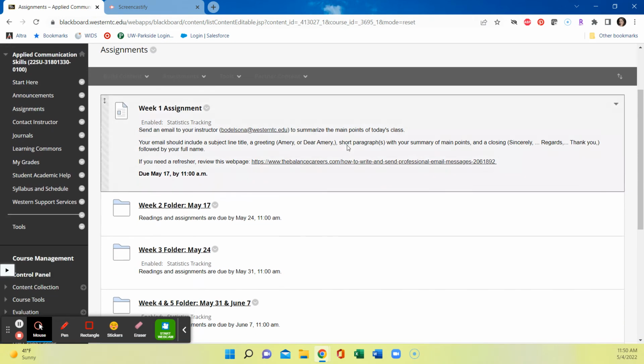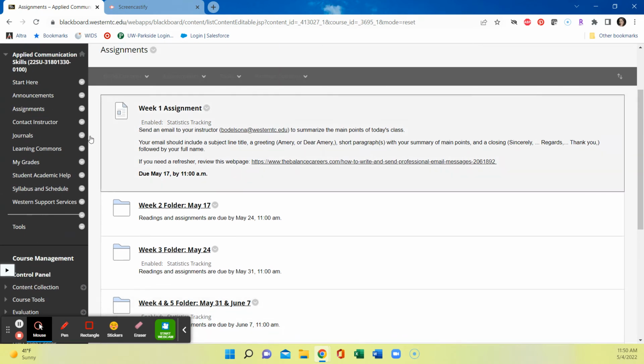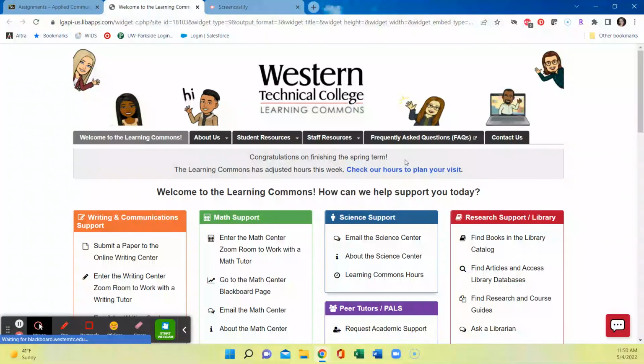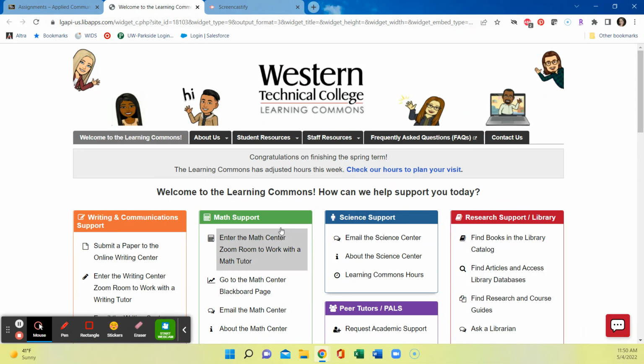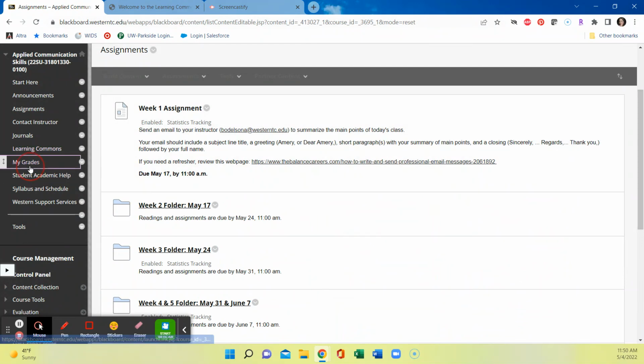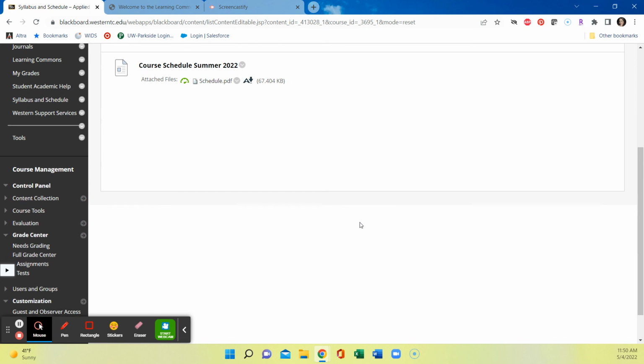As we get further into the term, you will be submitting things like your resume and cover letter in these weekly folders on Blackboard too. We also have links to things like the Learning Commons, which is a resource for all students to use for additional help on writing, speech, math, science, poli-sci, is that what it's called? You're able to get help on anything you might need help with. And check your grades here and take a look at the syllabus and schedule there.